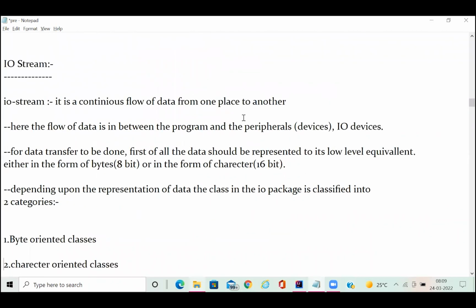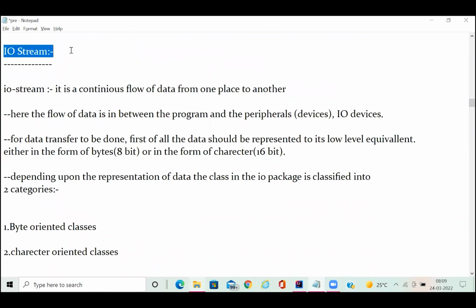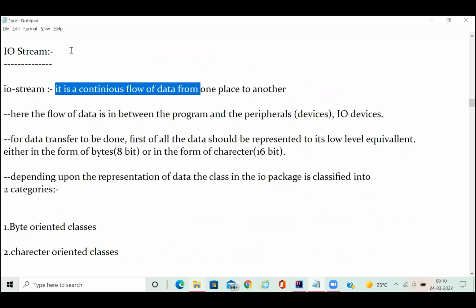Now the next concept is what? IO stream. It is not your normal stream API, whatever we have discussed, which came in Java 1.8. It is an entirely different concept. IO stream, that is input output stream. It is a continuous flow of data from one place to another place. Stream means continuous flow of data.